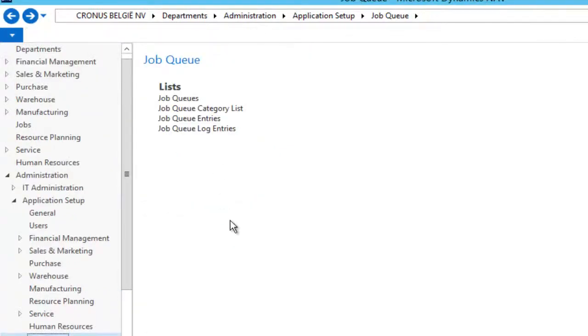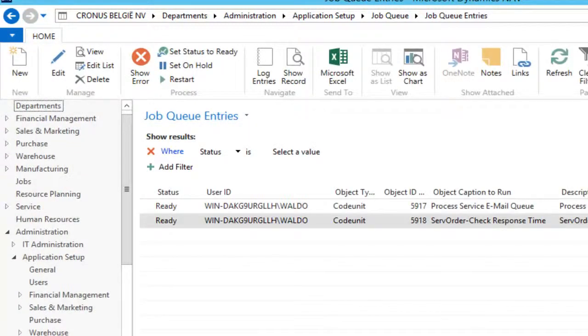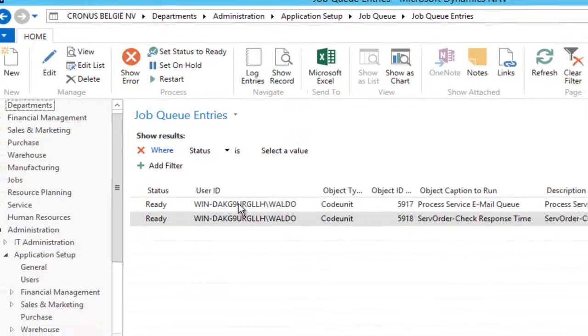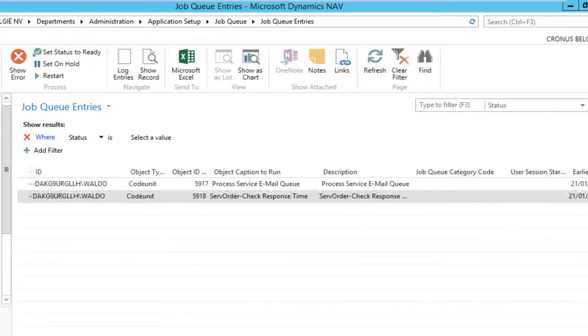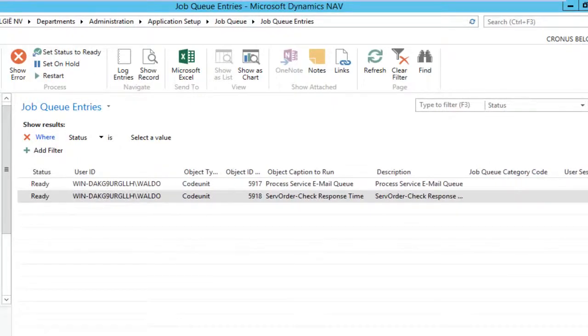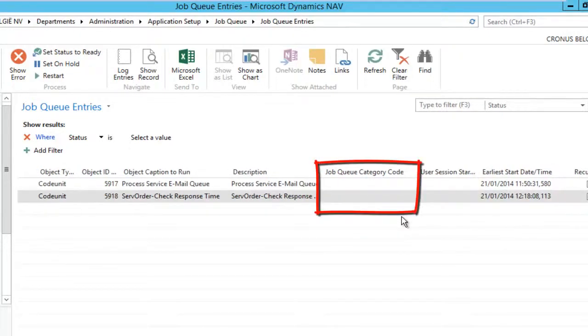Now, the lowest level is the job queue entries. This is the level where we set up the code units or reports that we like to schedule. And in this case, I've got 2 default code units that are scheduled to process the service email queue and the service order check response time. These are scheduled in a recurring manner, so these are going to run recurringly, which actually means it runs when it has to run, and it's going to schedule the earliest start date after that to the next time it should be running.